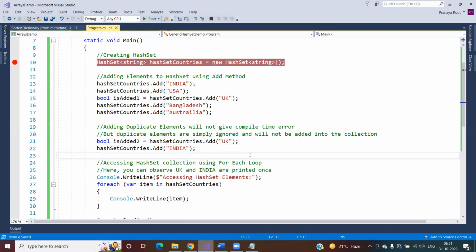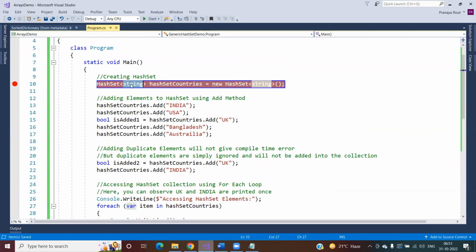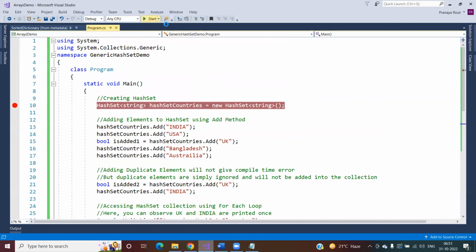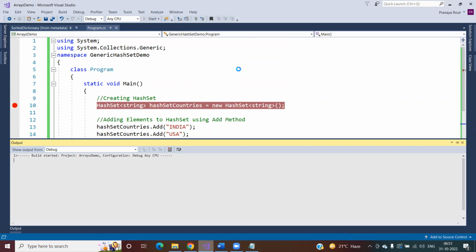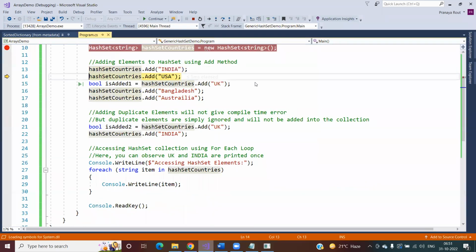Then I'm just accessing the elements of the HashSet collection. In this case, you can use var, or since the type of the data is string, instead of var you can also use string. That is also fine. Let me run the application. Press F10.